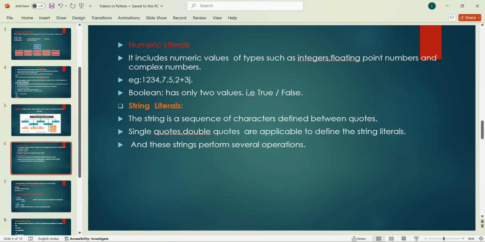First one, numeric literals. It includes values such as integers, floating point numbers, and complex numbers. Integers means whole numbers. Floating point numbers means decimal numbers. And a complex number is a composite type number having two parts. The first part we call the real part, and the second part we call the imaginary part. So 2 plus 3j is a complex number. It is a combination of both real part and imaginary part. And the imaginary part is represented with the small letter j.